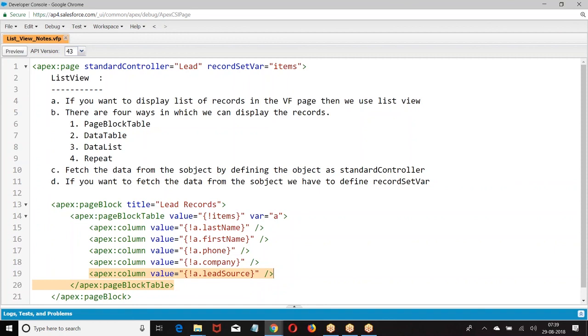Are you getting my point? So what was that items? Group of records. What is that a? It starts with the first record, then the second record, then the third record, and like that it will move till the end. I hope you are good.